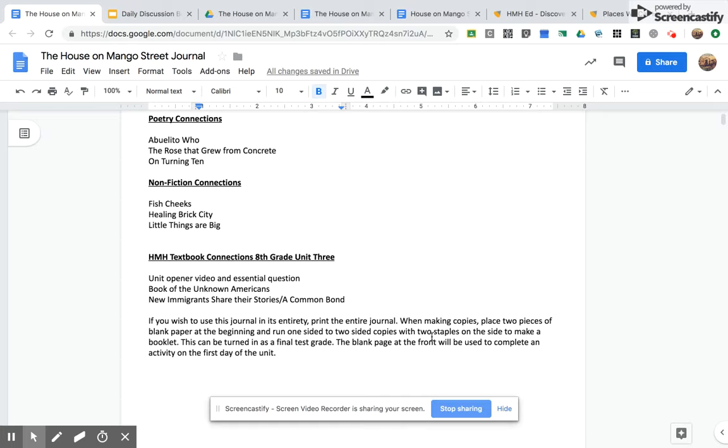Now, by putting the blank sheet at the front, you've given yourself a couple of options. There's one option on the first day for the kids to do something with that first page, or when they turn in the journal at the end of the unit, you can have them do a one-pager on the front of that unit, or do a new book cover, anything like that.